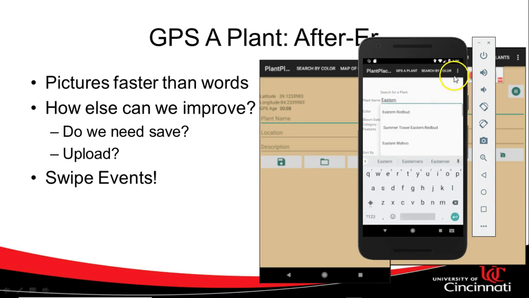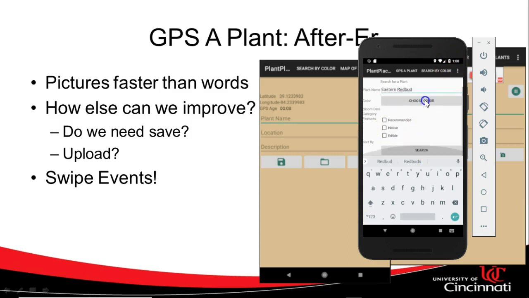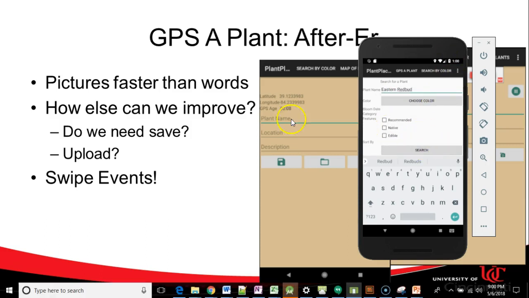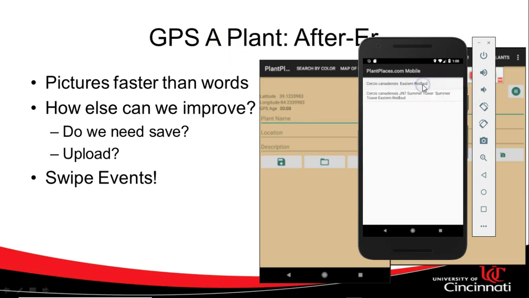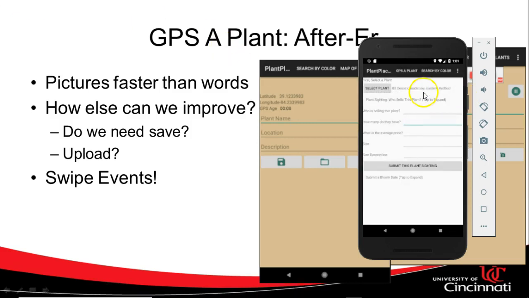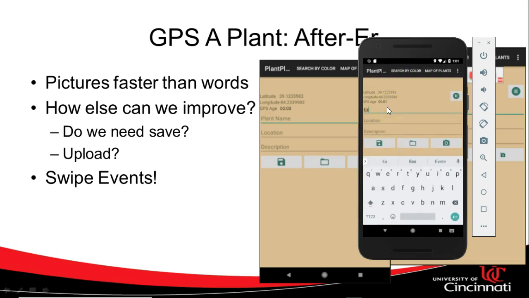I type in Eastern. I see Eastern Redbud. Now I have to find the search button. I hit search. Okay, little breakpoint fired. I'm just going to need to release that. There we go. Here's our Cercis canadensis Eastern Redbud. Yet one more click, and now we're all the way back to the original screen. So you see, that is a whole lot of clicks, where in the GPS a plant screen, all I need to do is start typing, and it figures out what I'm doing.